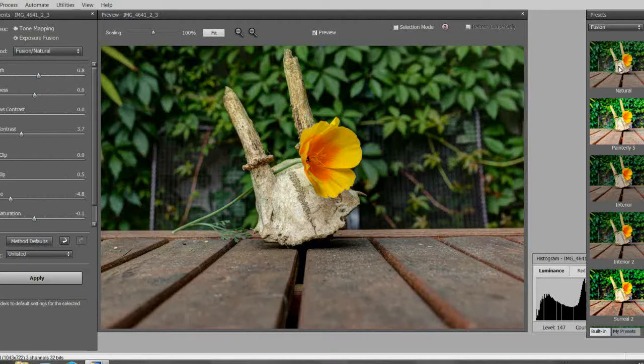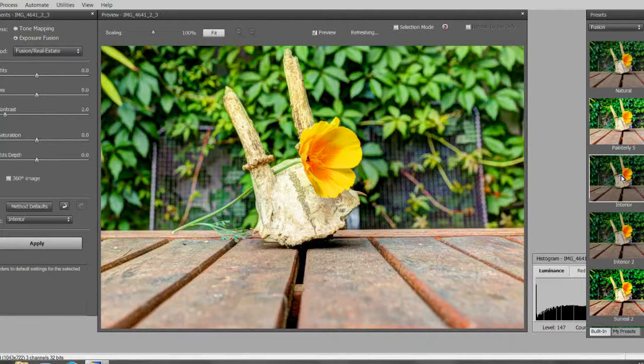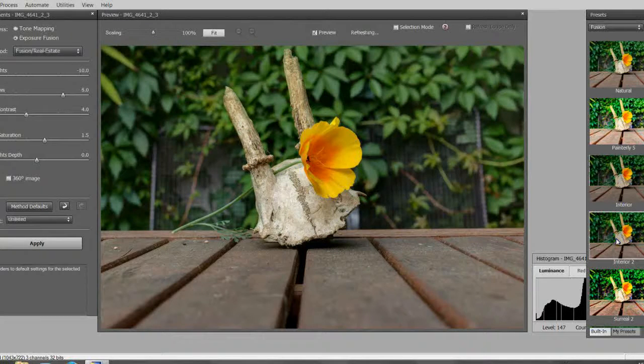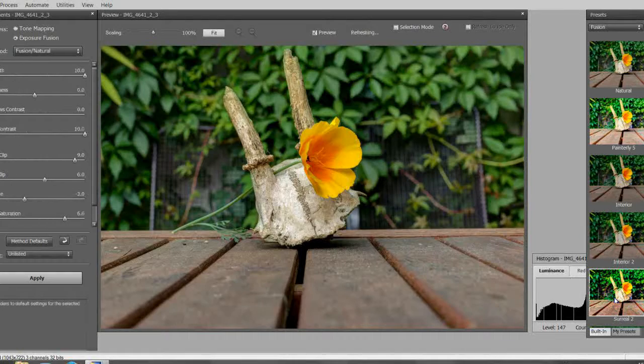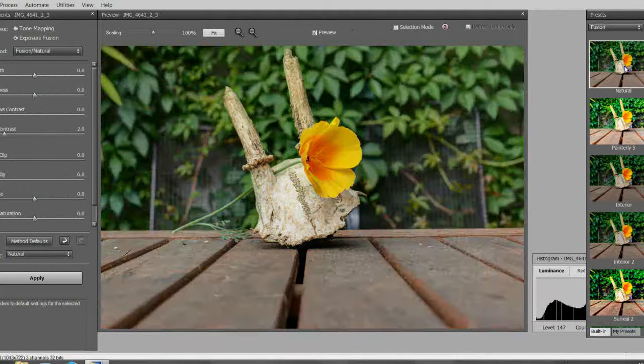And I'll just show you a few presets while we're here. That's natural, interior, interior 2, painterly, and surreal, which is horrible, I find, but people seem to do it.